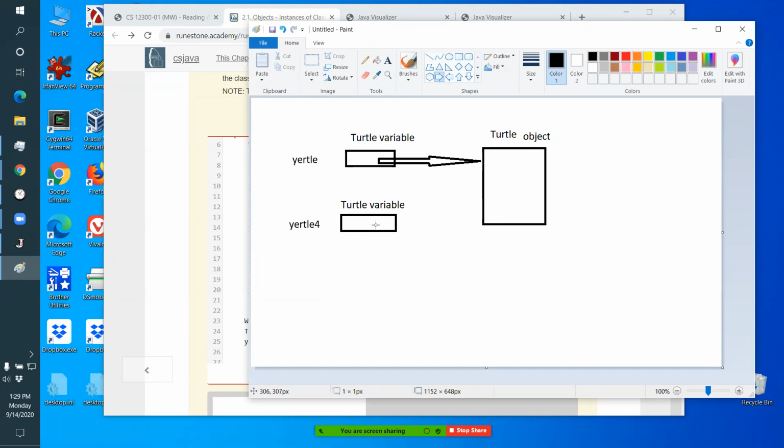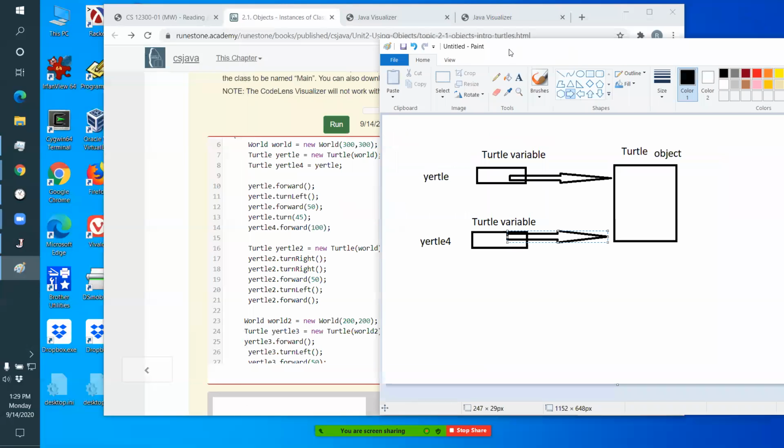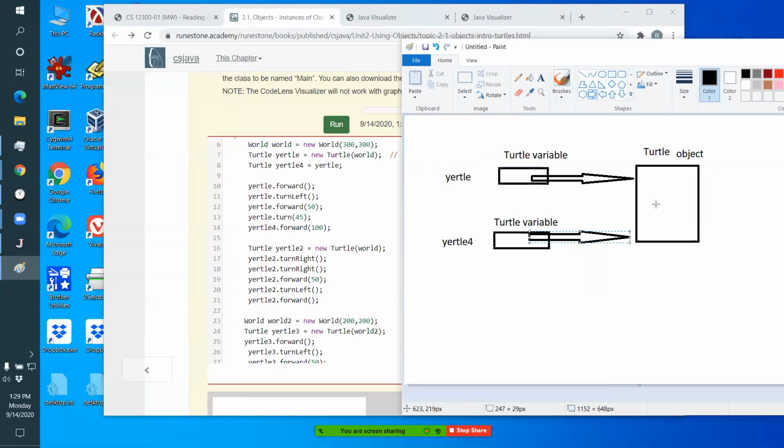See, I can draw that. Okay, this is what we really mean by this. That's what this code does. This is a picture representation of this idea here.